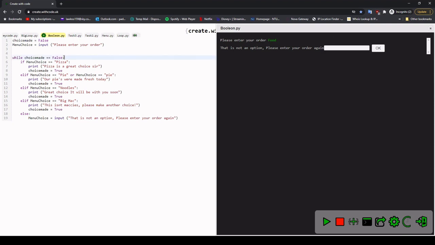This is because at the moment choice made is still equal to false. Now the only way we can change that to true is if we make a choice. So let's make a choice. Let's say pizza. So when I enter pizza, the program is going to do two things. It's going to print pizza is a great choice and choice made equals true.